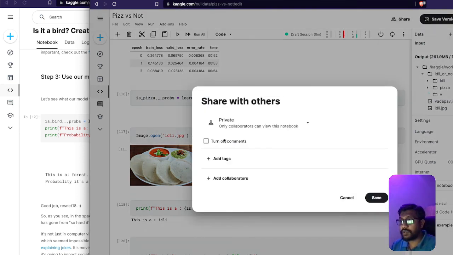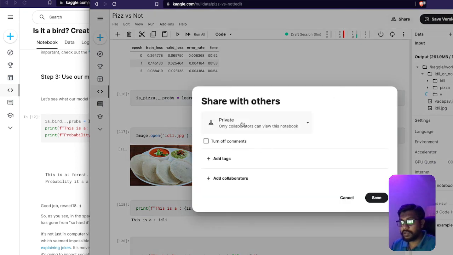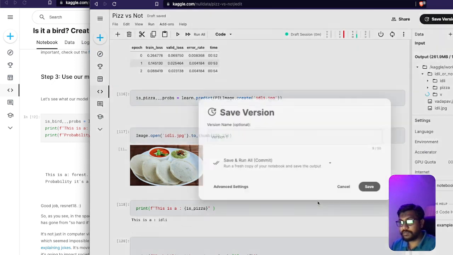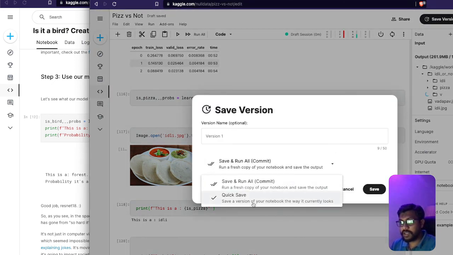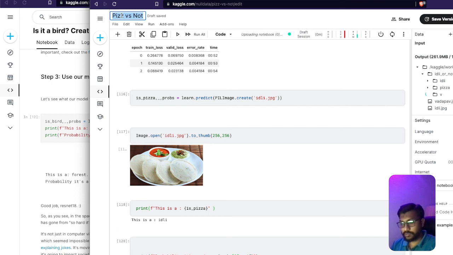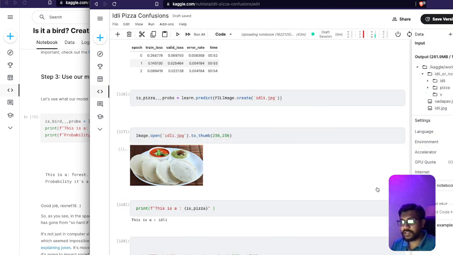For saving, I want to make it public. Like I go here, share, public, save it, save, quick save. I should have given a better title. Italy pizza. Okay, quick save.